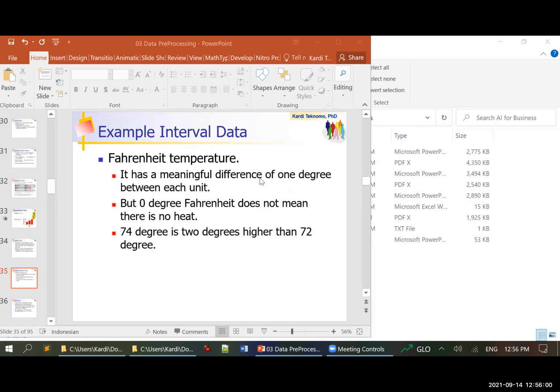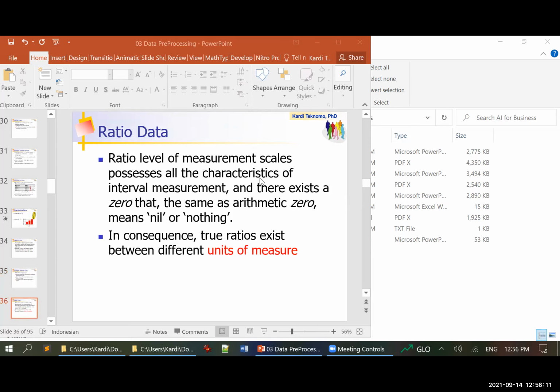If your temperature is measured as Kelvin, that is ratio. So the ratio measurement scale possesses all the characteristics of interval, and there exists a zero, which has the same meaning as nil or nothing. As a consequence, a true ratio exists between different units of measure. So usually if you want to know whether it is ratio or not, check the unit.